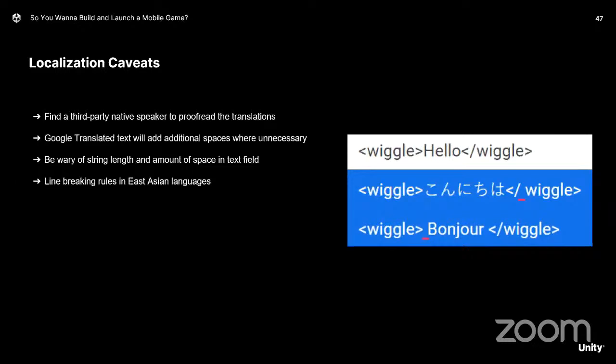So also be wary of string lengths and the amount of space in the text field, because some languages require a lot more letters or words to express the same idea. And also be wary of line breaking rules in East Asian languages, and you can't just break some characters away from others, as they would change the meaning of the sentence.